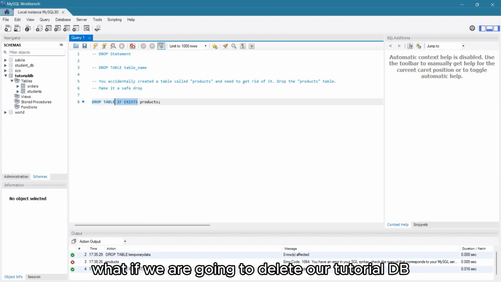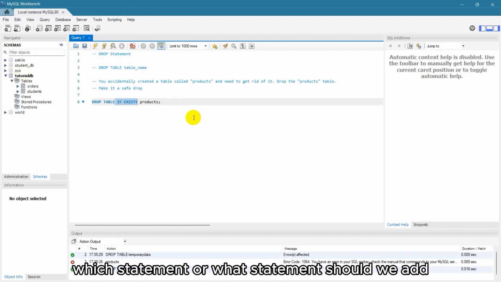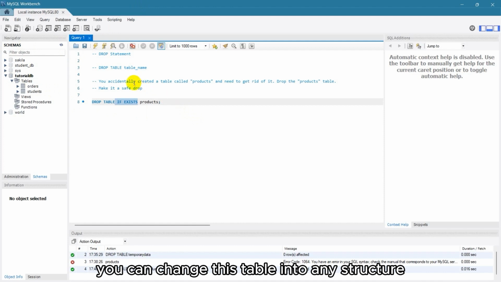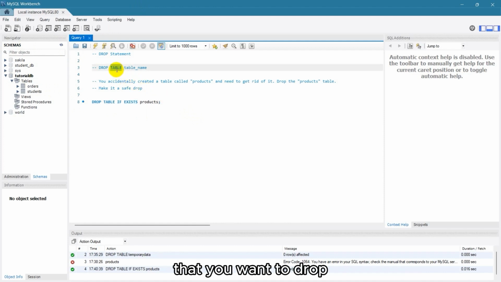And lastly, what if we are going to delete our tutorial DB? What are we going to do? Which statement should we add? Remember, I dropped a hint earlier on the drop statement. You can change this table into any structure that you want to drop. So how to do that?